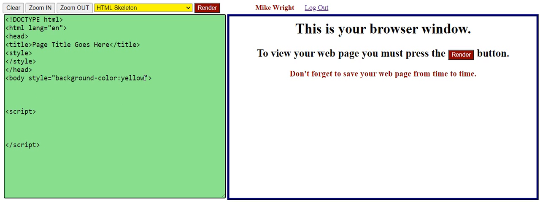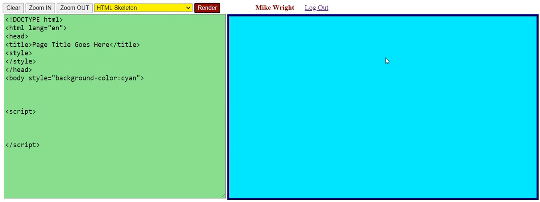Now first I'm going to change the background of the web page to cyan, and I'm going to render it. So here I have a blank web page. It's colored like a blue-green color.